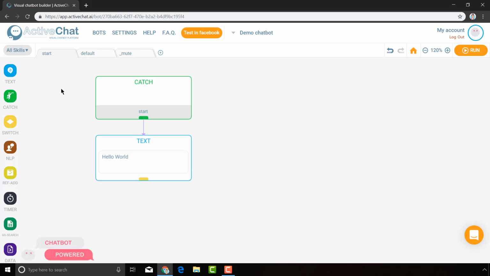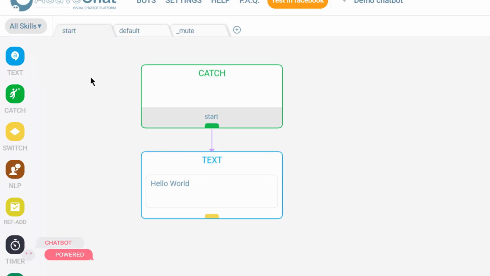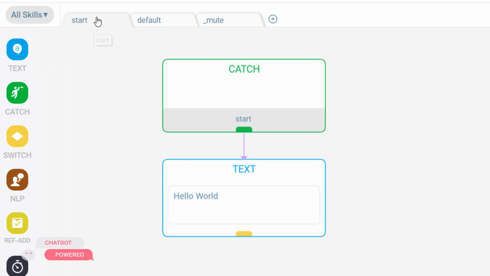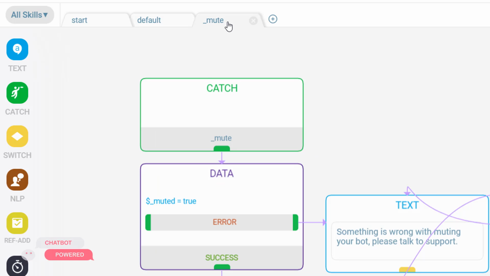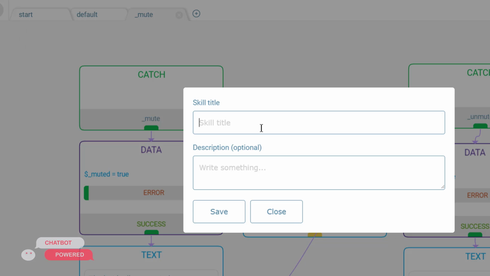All these blocks are placed under different skills. A skill is basically a group of connected blocks and can be toggled by using these tabs. For example, we have the start skill, the default skill, and the mute skill. To create a new skill, click the plus icon. Enter a name and description for the skill, which won't be shown anywhere, and hit save.